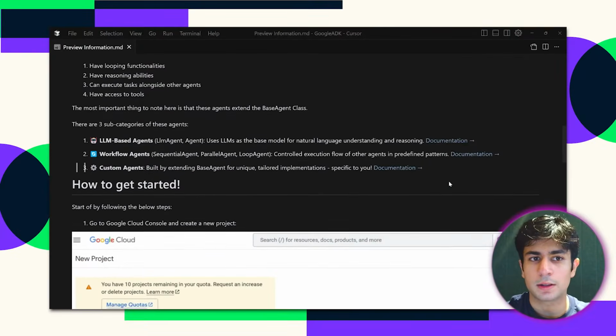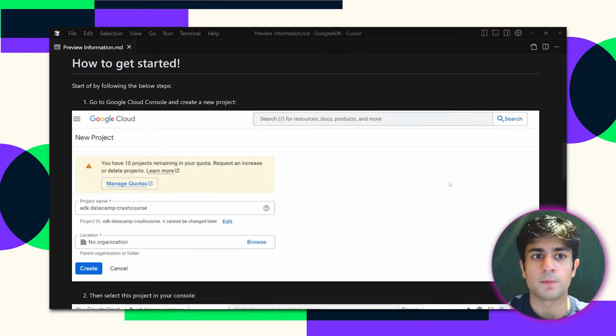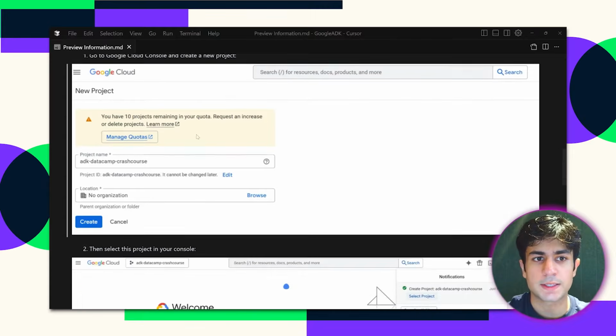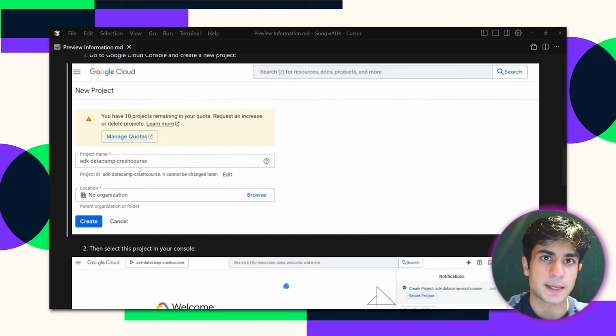Now, we've covered a little bit of theory already. So how do we even get started? Well, here's the steps. Number one, you need to go to Google Cloud Console and create a new project. The window will look something like this. You can see that I've created a new project here called ADK DataCamp Crash Course and just simply create.